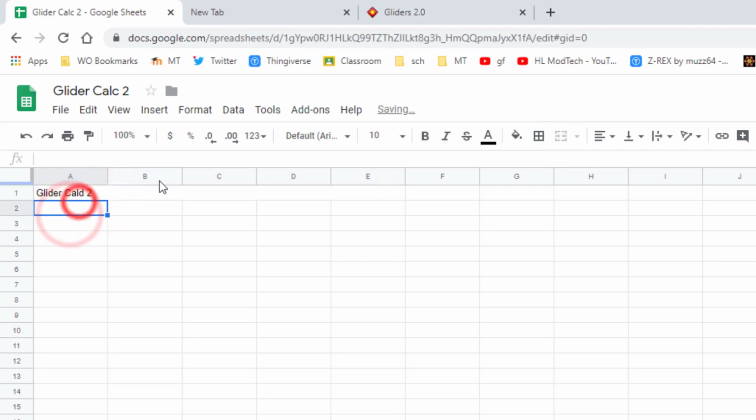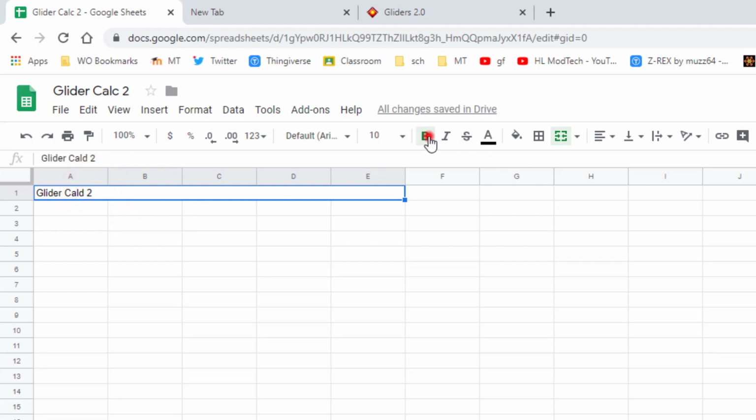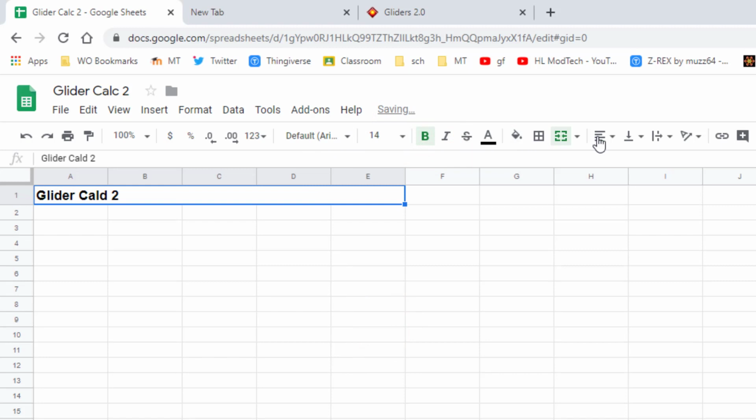It always looks a little cooler when you make that bold. And also change the size. I'm going to go to 14. And then make it centered. You don't want to have it too large. You do want to have it spelled right. So let's fix that to be a C.